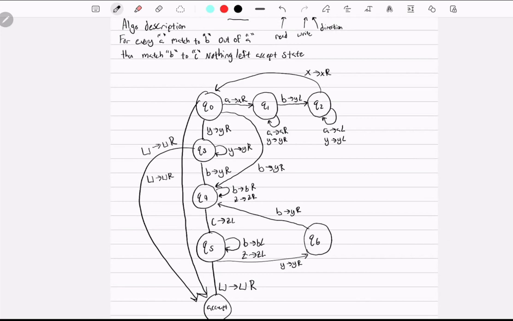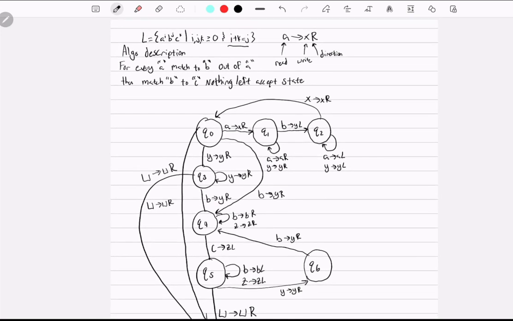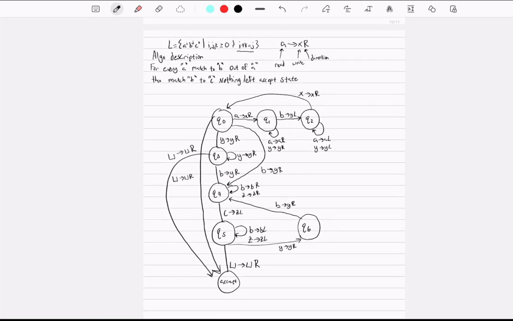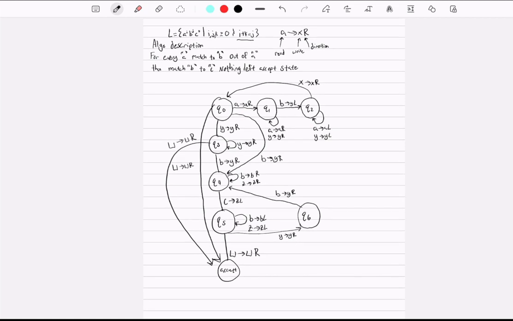And then I think those are all the edge cases that I could think of. So this is pretty much the Turing machine right here. I may have missed something because I'm just going off the top of my head.